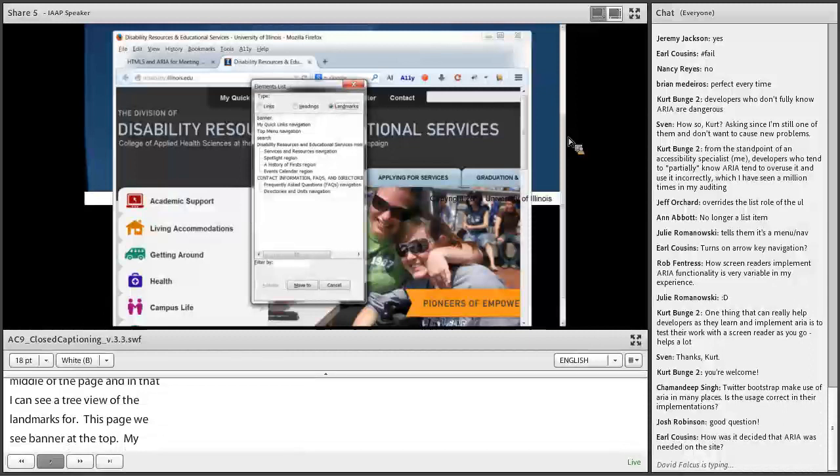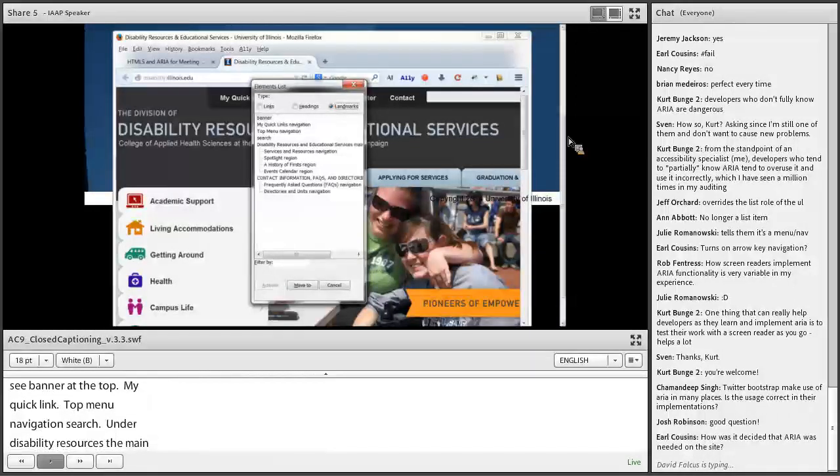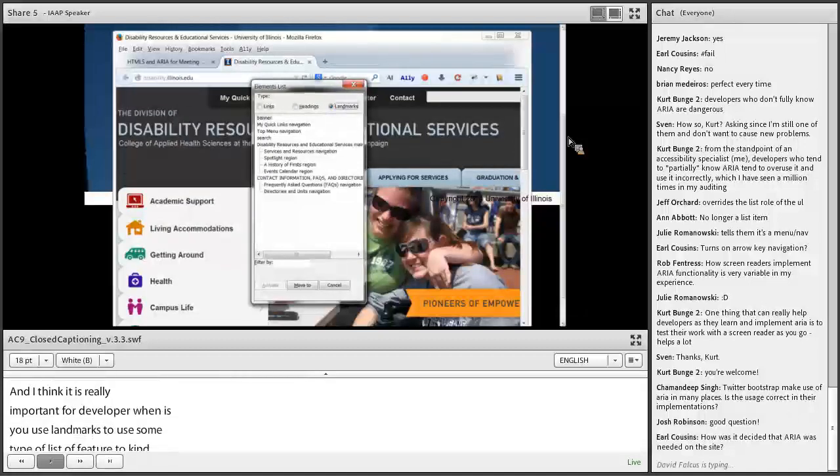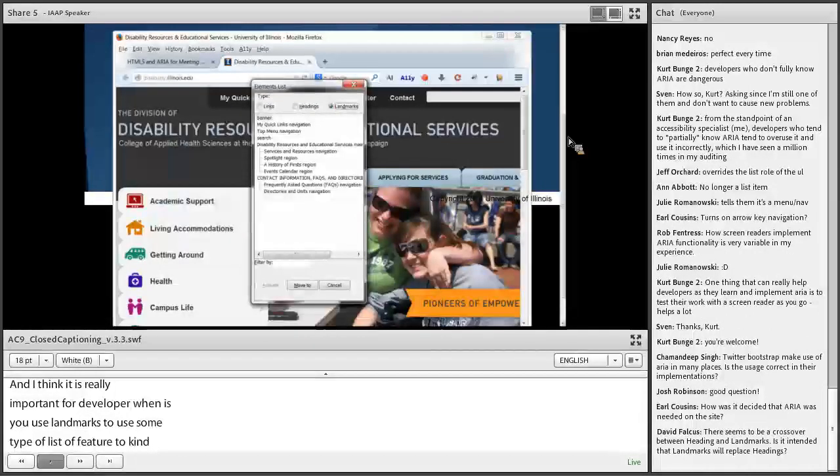Under Disability Resources, the main content, we have the Services and Resources Navigation, Spotlight, History of First, Events Calendar region, and then the contact information at the bottom. So this is what users actually get when you start using landmarks, and I think it's really important for developers, when you use landmarks, to use some type of list of features like here to see the functional units that you're creating, the functional landmarks.